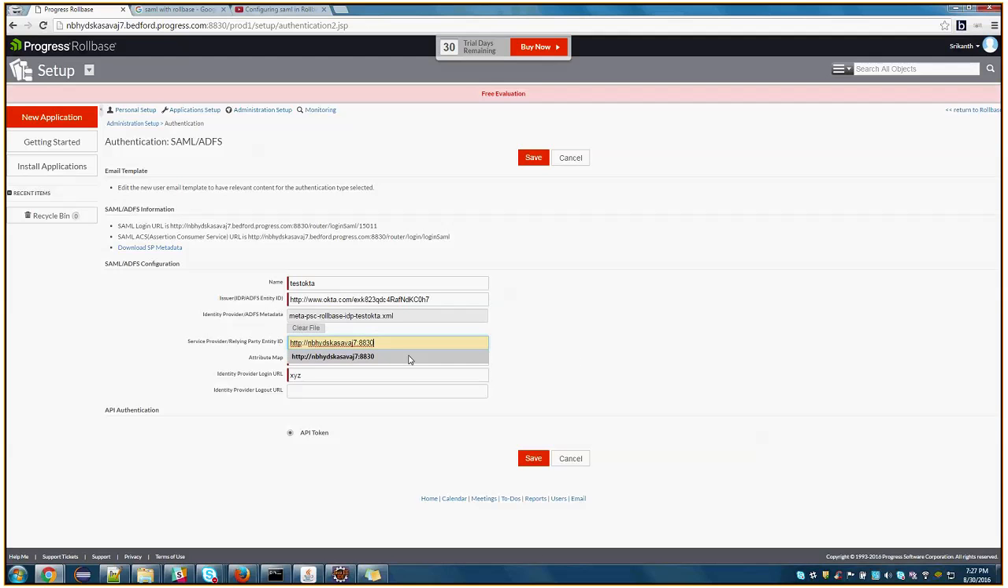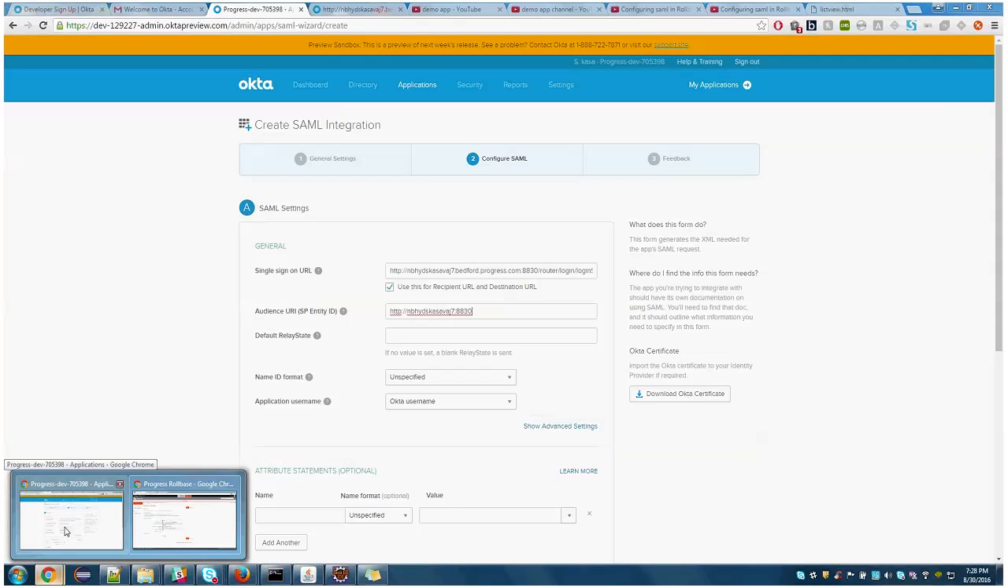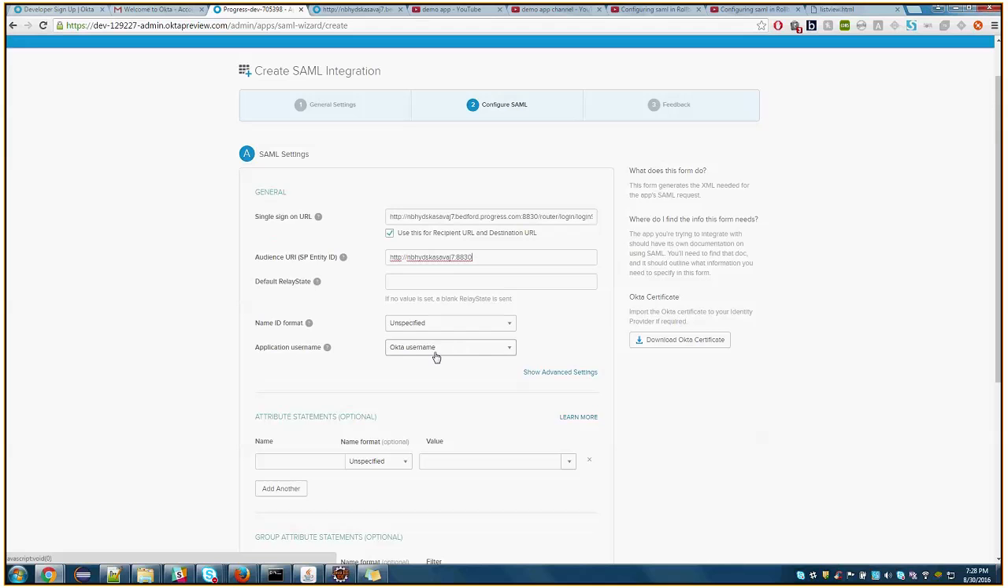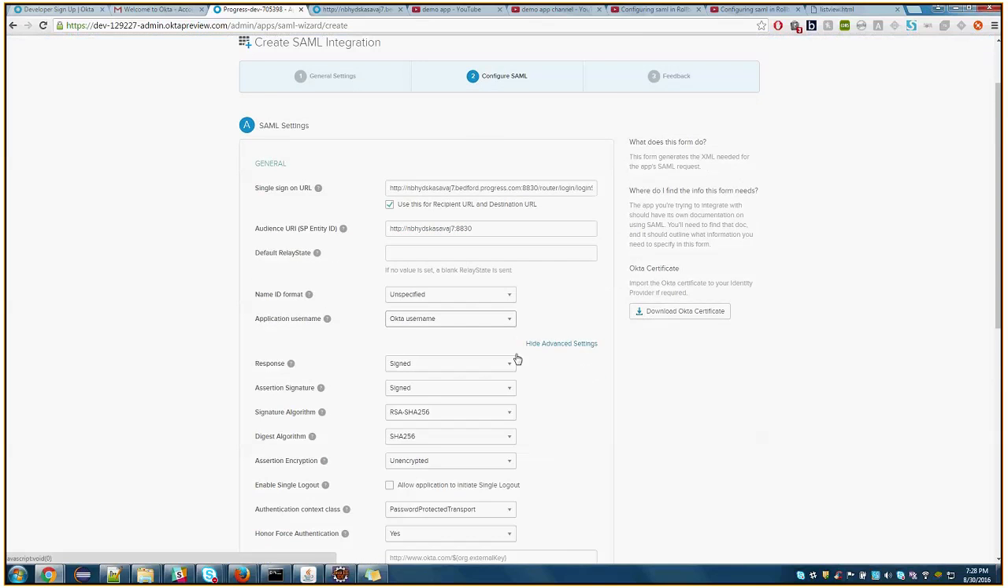Once this is done, you need to create an attribute map. The attribute map is nothing but the first is the integration name in Rollbase, and the second is the parameter you're going to send from the IDP. Login name is a compulsory parameter you're supposed to send. And identity provider login URL can be picked up from the file once you give the file. This file is nothing but the metadata file which Okta gives you. Default relay state is not necessary. Name ID format and application username, let them be as they are.